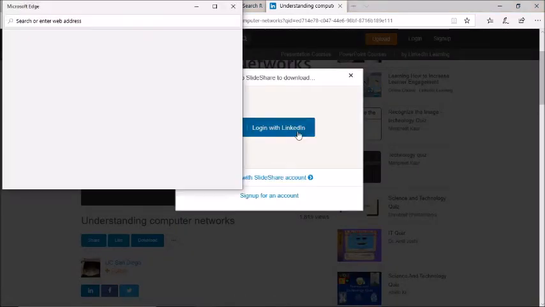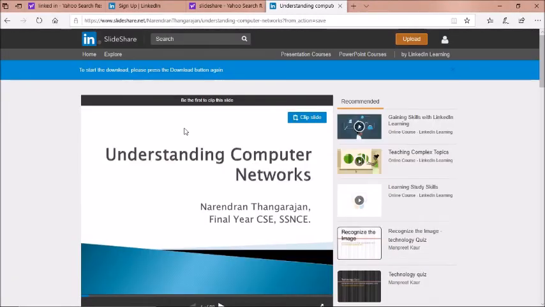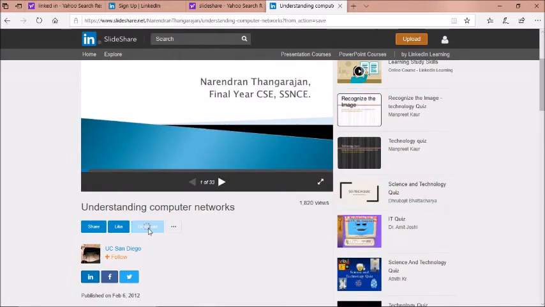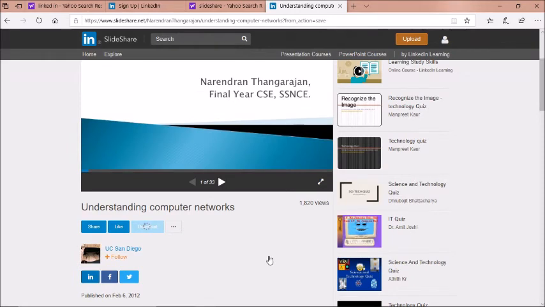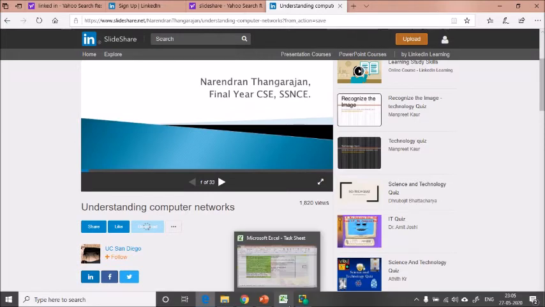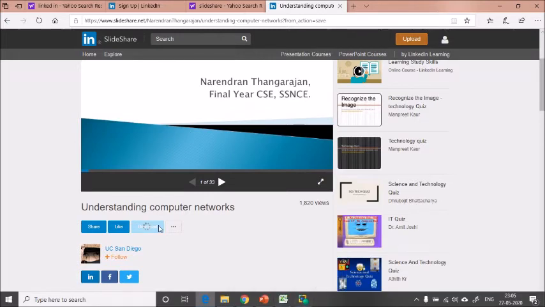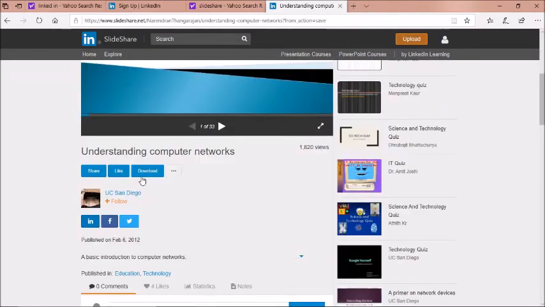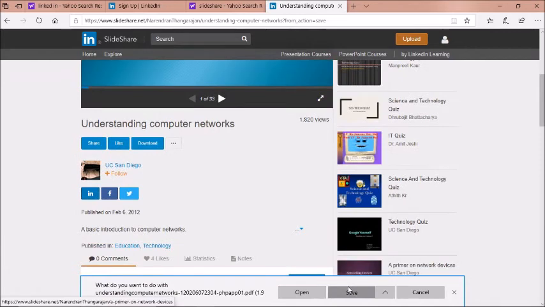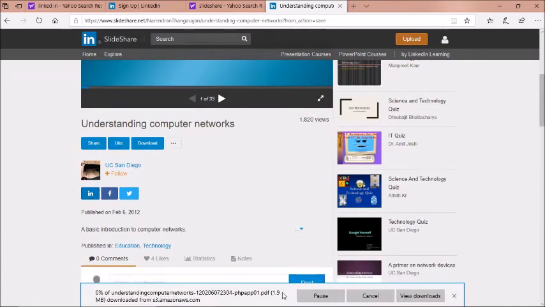you'll be able to download your PPT. You just have to log in with your LinkedIn account and then click on the download button. Now see, my PPT is downloading. Okay, so I click on the save button. See, it is downloading. Let's wait till the time it gets downloaded.